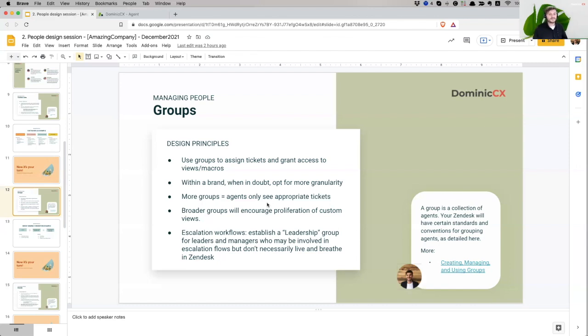So broader groups, for example, will encourage proliferation of custom views. If you have one group for Germany, one group for Spain, one group for England, one group for France, etc., it's going to encourage a proliferation of very custom views, which means that you are going to have to create more views.